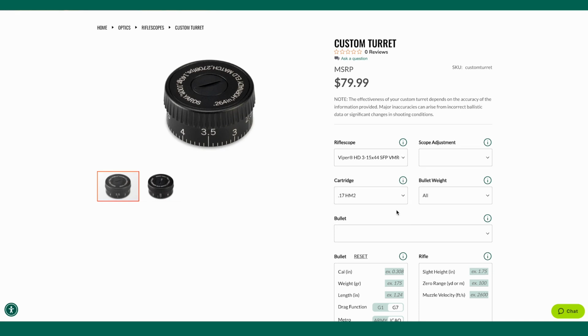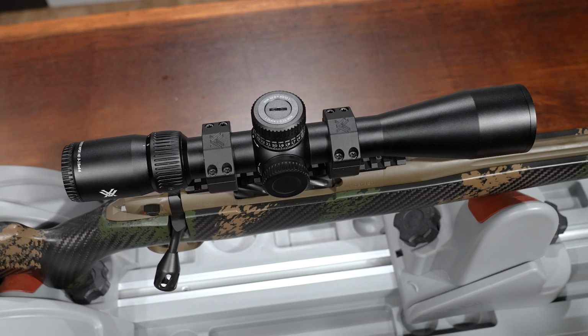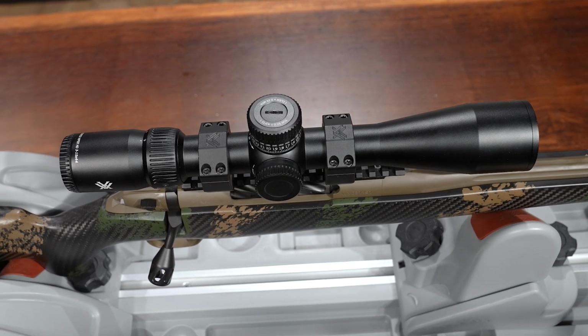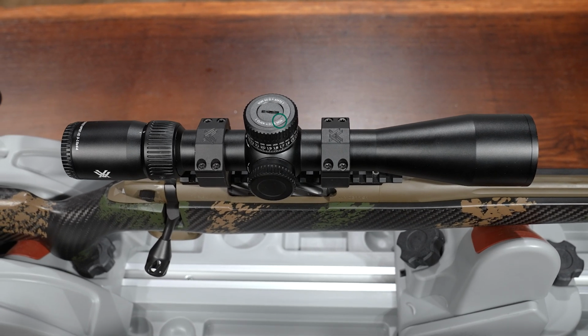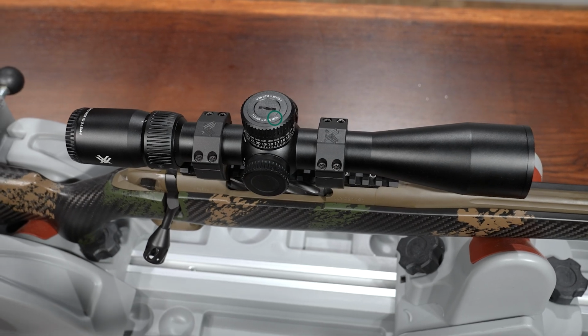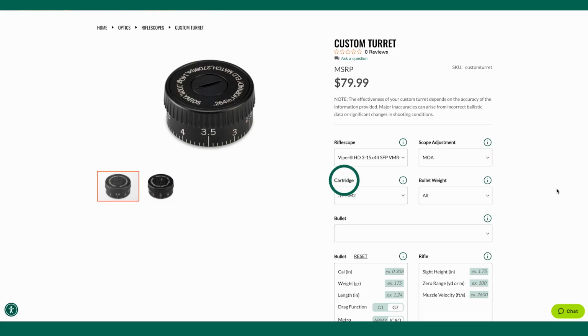Take note of the rifle scope adjustment tab. We'll need to know whether your rifle scope is using MOA, or minute of angle, or milliradian, MRAD for short. Here again, this very specific information is unique to your rifle scope and will determine whether or not your custom turret is going to adjust accurately. You can find this information on your rifle scope's box, in the user manual, or engraved on the factory turret itself. Next will be the cartridge tab.